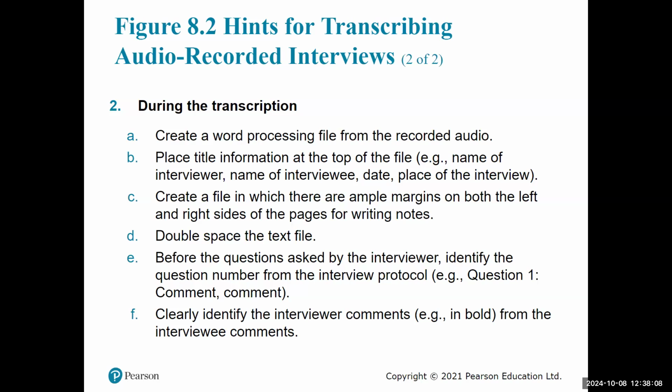Other things that you want to look at is you want to create a file with ample margins. So you don't just want like a 1-inch margin, you want something that's maybe a little bit bigger. So maybe takes up half of the page of margins, because you want to be able to go in and add notes, whether on the computer digitally or by hand. You want to be able to go back and analyze the questions as well. Double spacing your text is probably a good idea as well, because it gives you space to highlight, to underline, to add things as well.